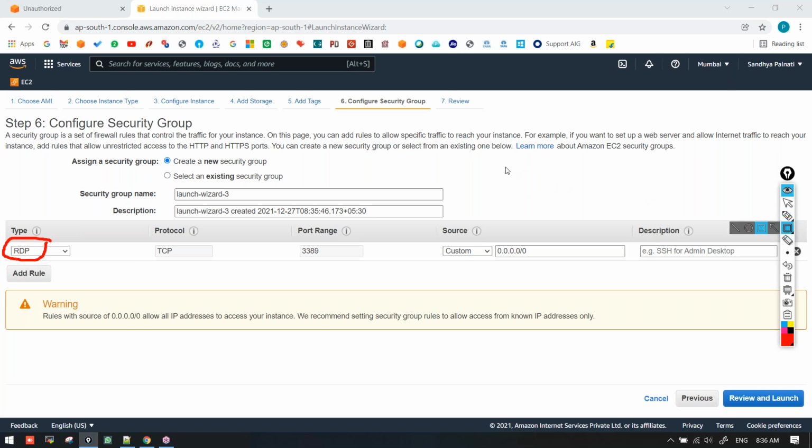RDP. Now, what do you mean by port? See, this is our server, and I'm sitting in Hyderabad. This is my laptop.